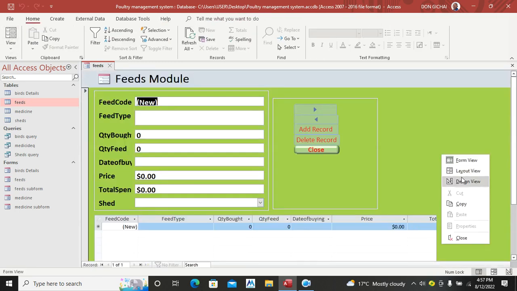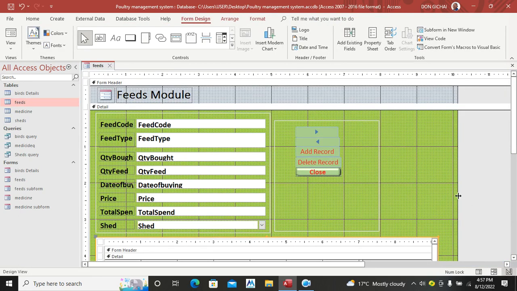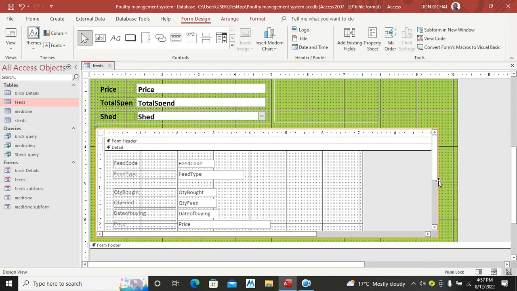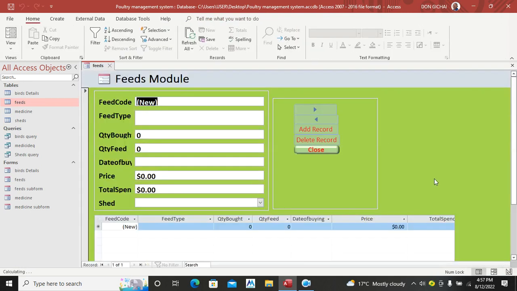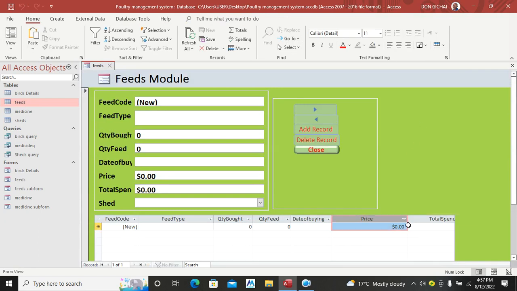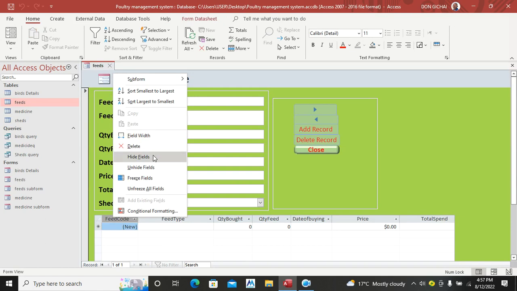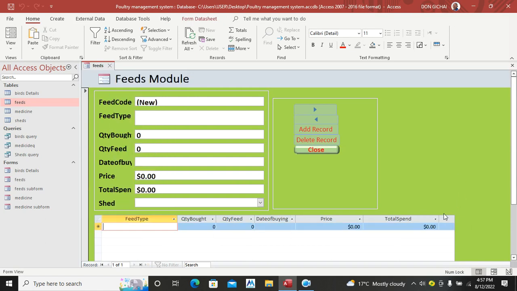Like that, good. It is still hiding one. So we can still pull to accommodate all the feeds. So this is what we have. We can also reduce the size of this one, or hide this, hide that one so that we can see the others. So guys, this is our subform for the feeds module.